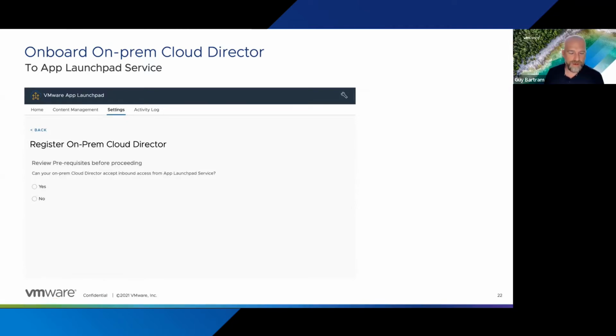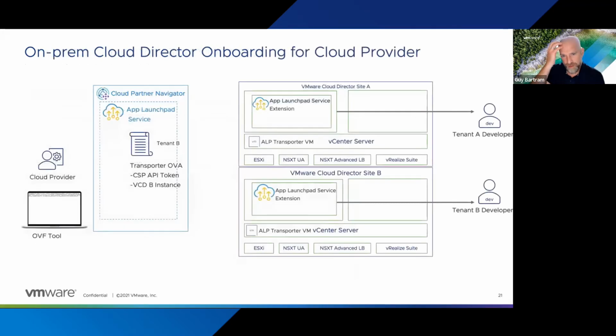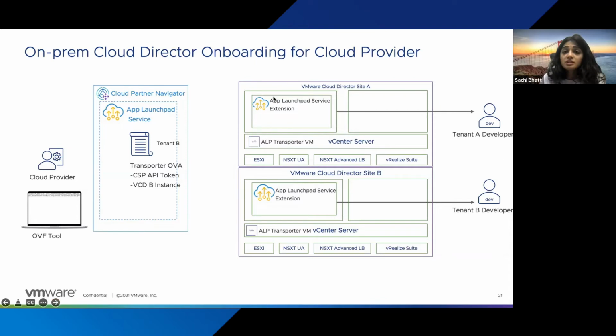Sashi, on the previous slide, is that a push or a pull of the sync? I'm just thinking about isolated environments where security is a concern. Yeah, so this is still going to pull the catalog. It's still going to synchronize with the App Launchpad service. And that's why we introduced the transporter OVA.